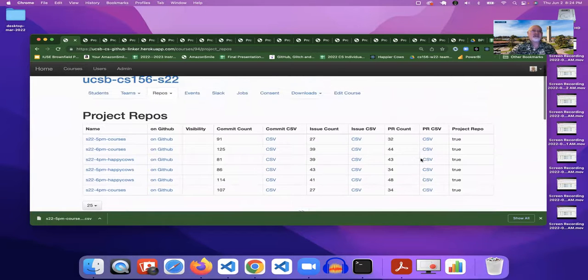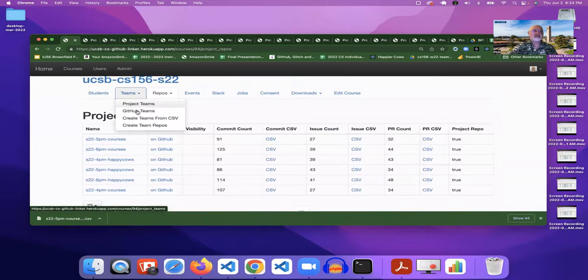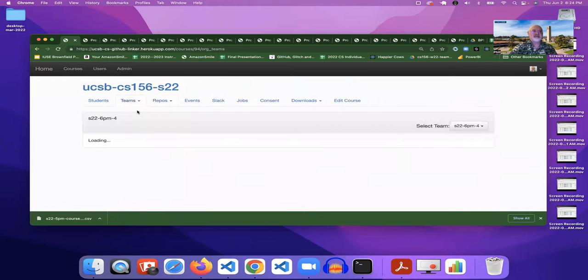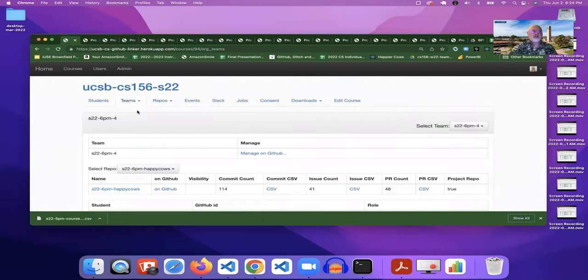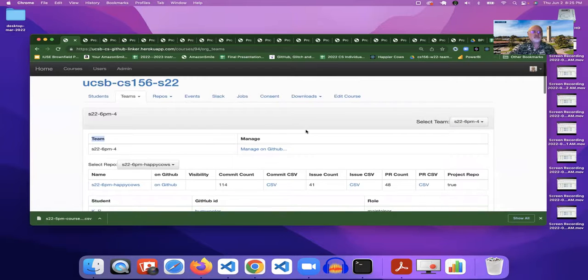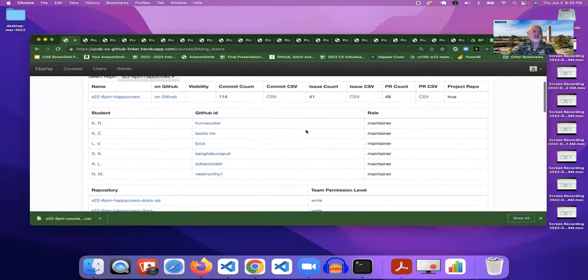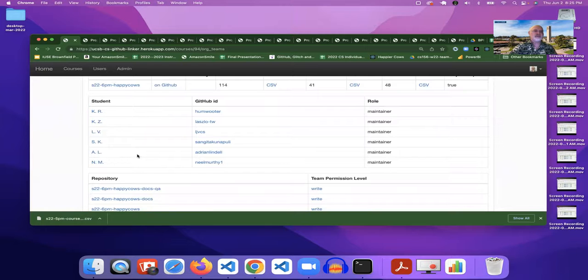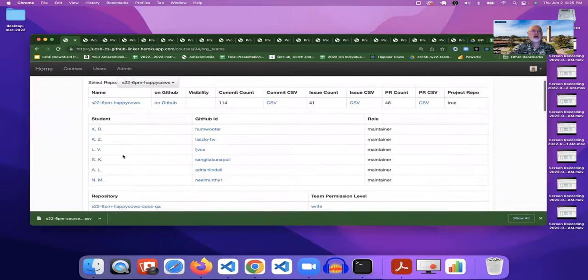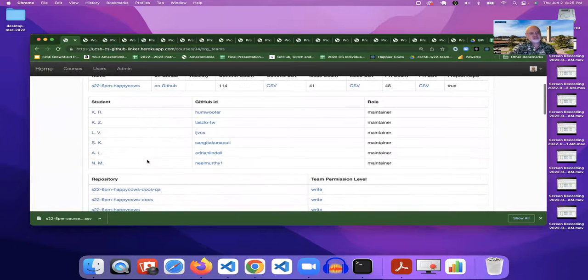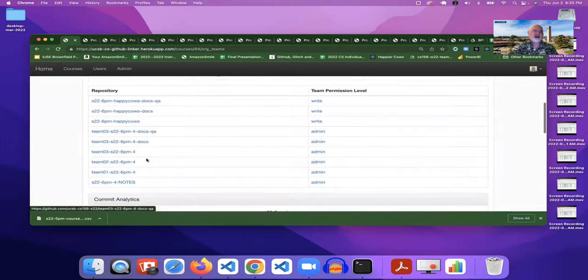The other thing I want to show you is that if we go to this GitHub Teams tab, here you can select any of the teams in the course. I'm only going to select 6PM4 because, in order to respect FERPA, I've replaced the students' names with initials. These GitHub IDs, don't look them up.